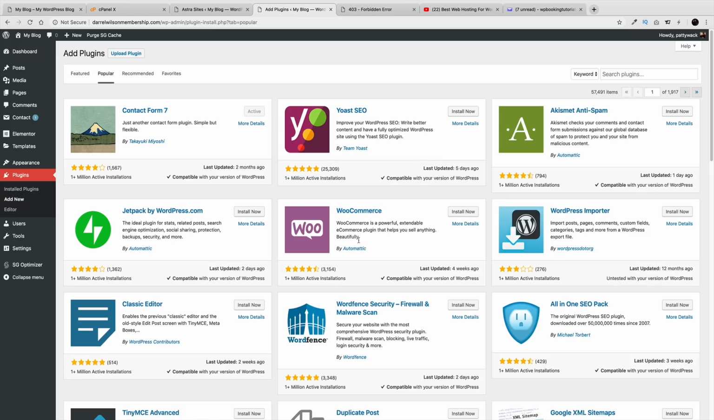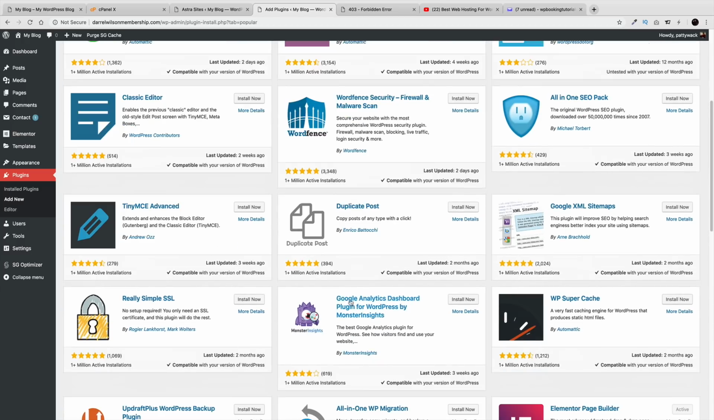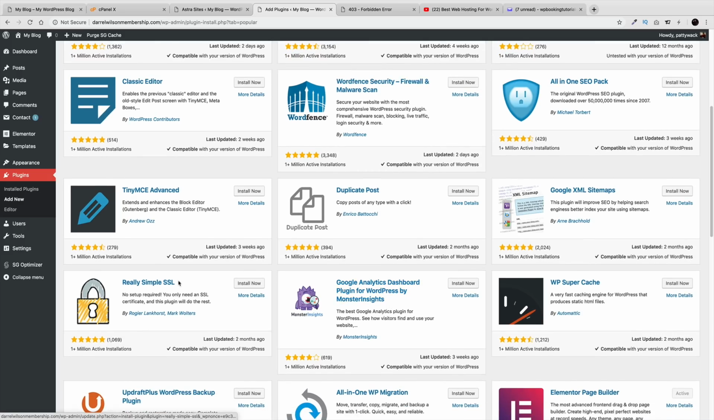This right here allows you to sell products. This one right here is for security. This one right here is for Google Analytics. Now the one that we want to install is called Really Simple SSL. And you can see it has over 1 million active installs. And this is going to force the SSL to appear.